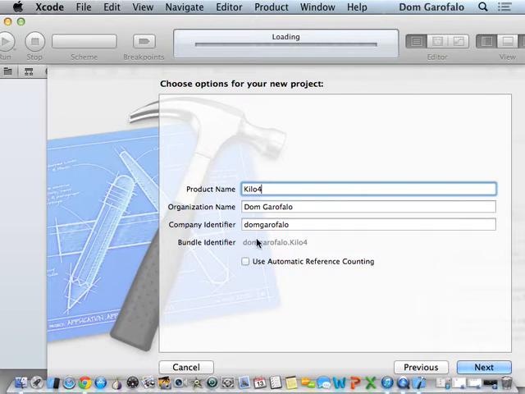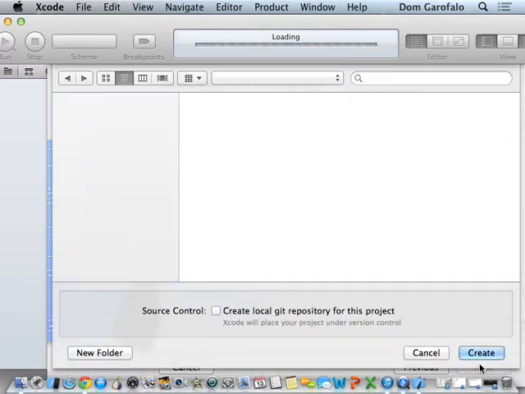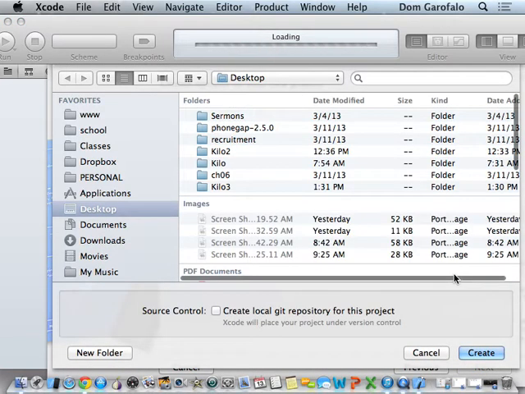I'm going to leave the Use Automatic Referencing unchecked. Anybody else that's next grade in? You can't click on? I'll help you with that, Paul. When I'm done showing this, I'll help you with that.